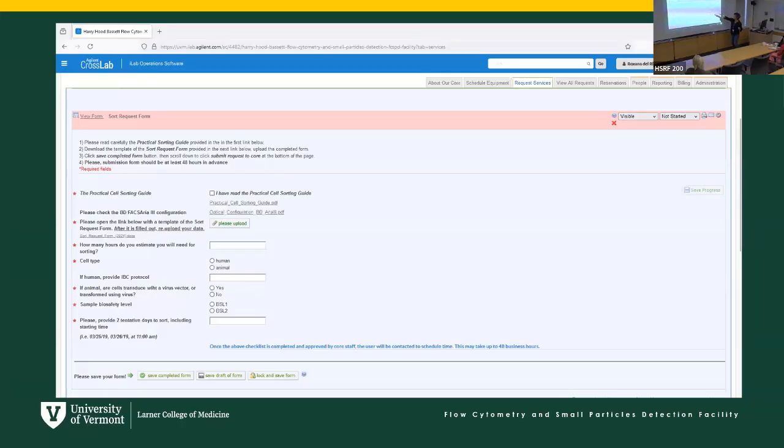Then you will need to fill out some important information, such as, if it's human cells, you will need to provide the IBC protocol, if you have DNA or some pathogen, etc.